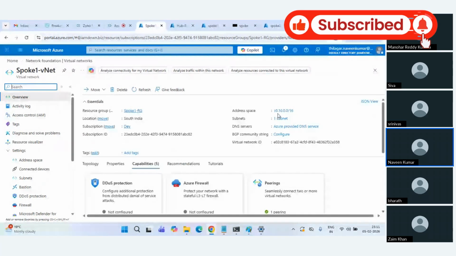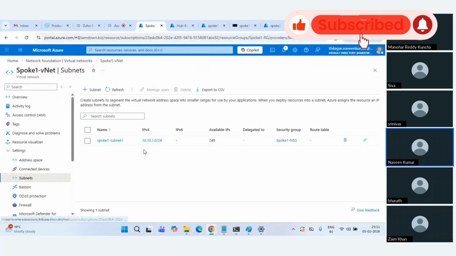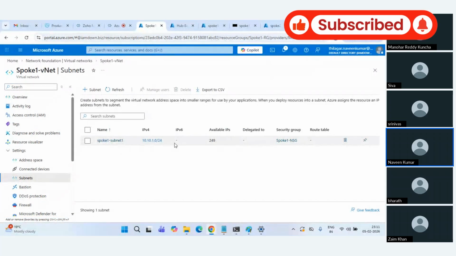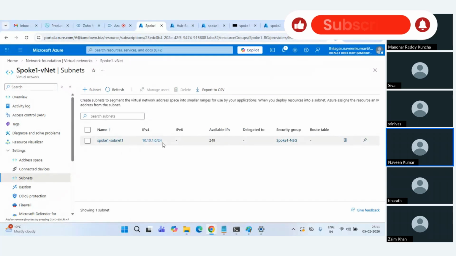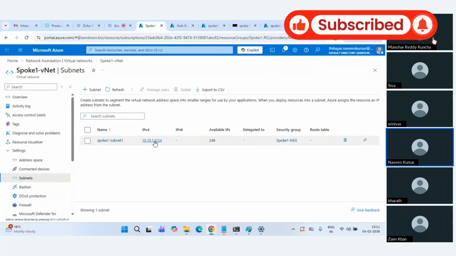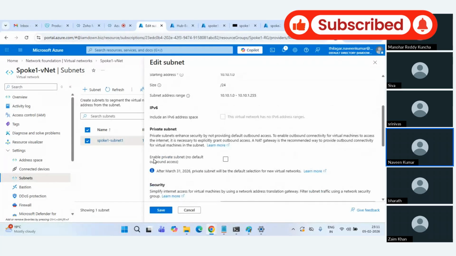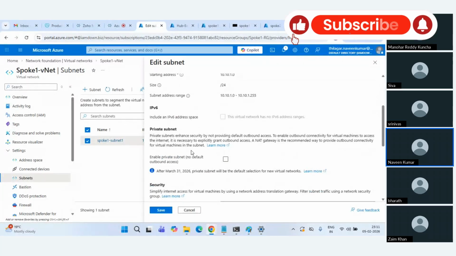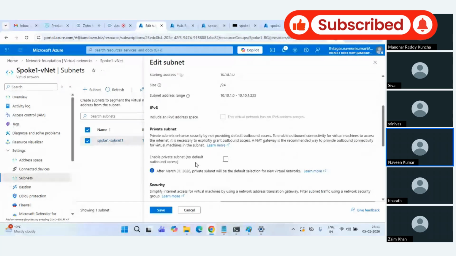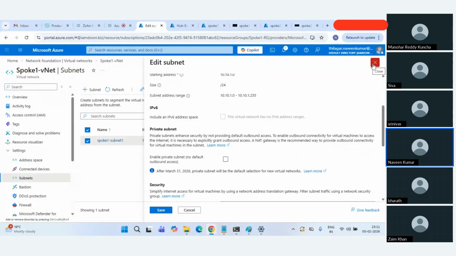I have given 10.10.0.0/16 as the range, and we just have one subnet, just to keep things simple. And let's click on this. If you see, I have not disabled the default outbound, which means it can talk to the internet.